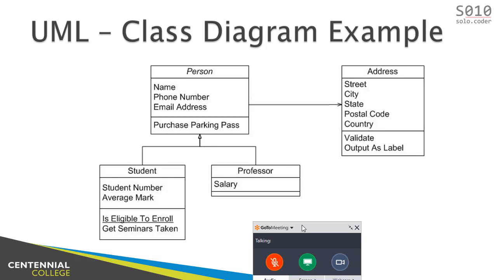Okay, so we have on GoToMeeting there, we have 4 classes, a person. In the person, you can see 3 properties. You can see the name, the phone number, the email address, but you can also see actions. You can see methods there. A method like purchase parking pass, okay? Yeah, it's just the name of the method. So a person is the general representation.